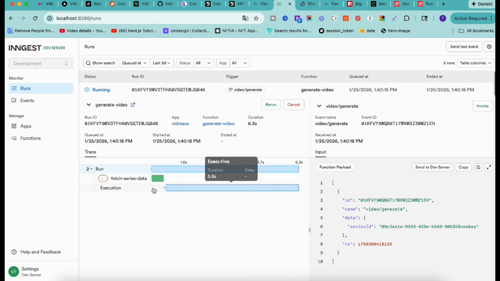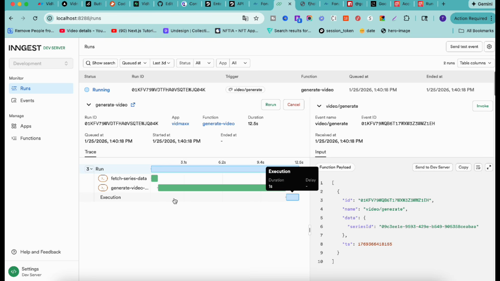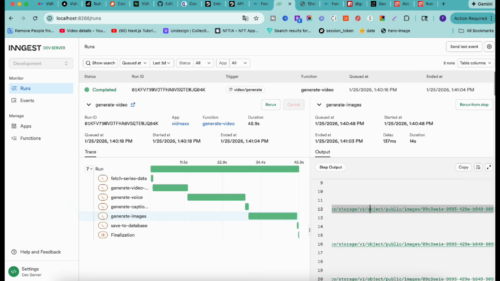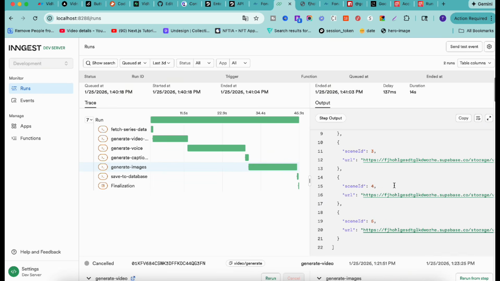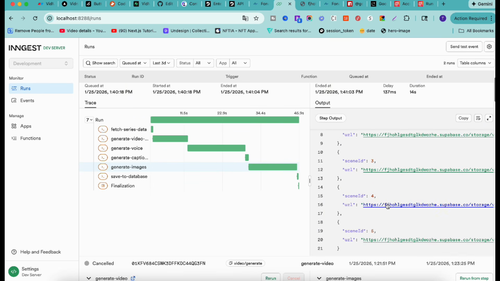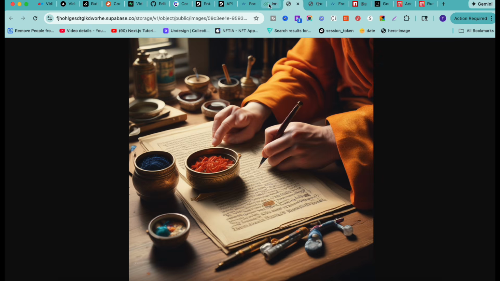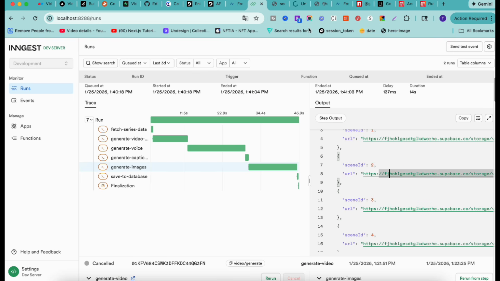So just check the log, check the step function, each step function, and you will get to know which logic is failing through this Inngest. And if you see, it generated the image as well and saved it to our database. And for each scene it generated those images. Currently it generated 5 images. You can simply open it in a new tab and you will see the result as well.